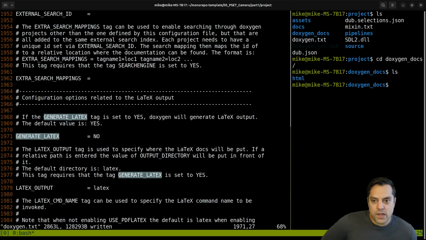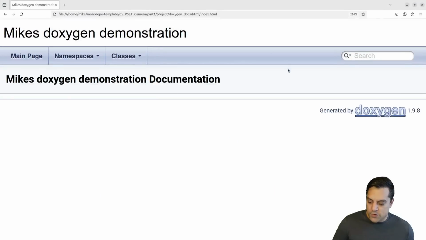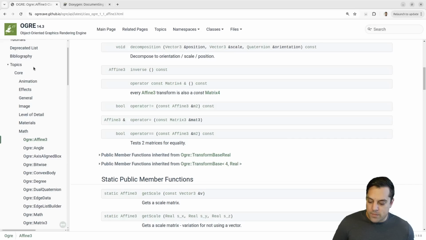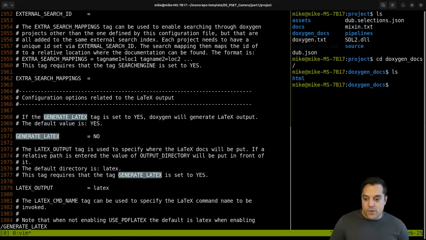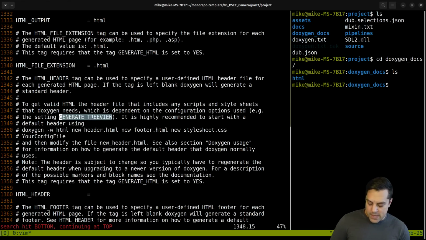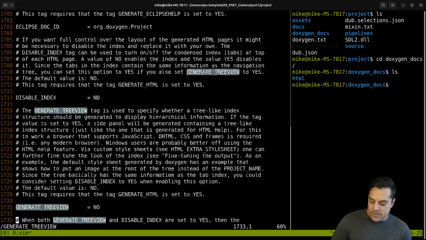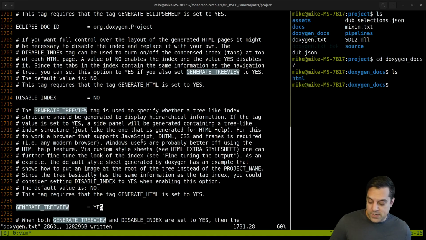Now, in order to make things just a little bit more interesting too, let me go ahead and open up the Ogre page here, right? I really liked having this sidebar here. Okay, so you can notice the difference here that I don't have that sidebar. So how do I get that? Well, let's go ahead and search for, let's see, I believe it's going to be the generate tree view. Okay, and we might have to search around for this, but as you can see, the default is no. I'm going to say yes here, and that should do the trick for us here.